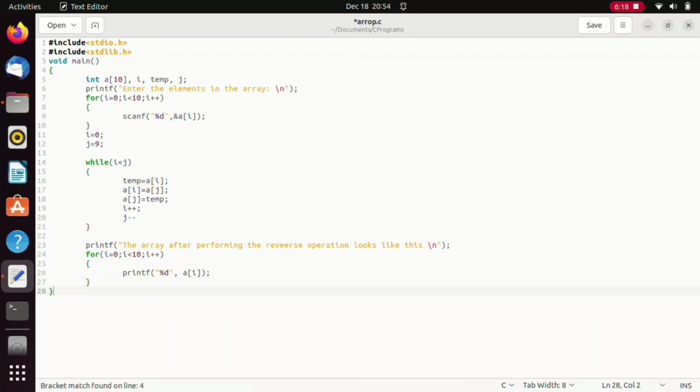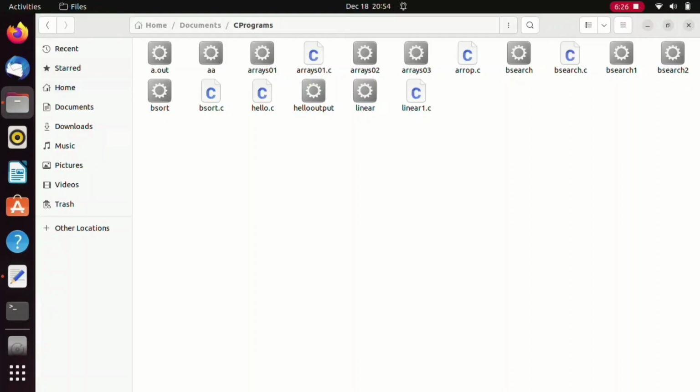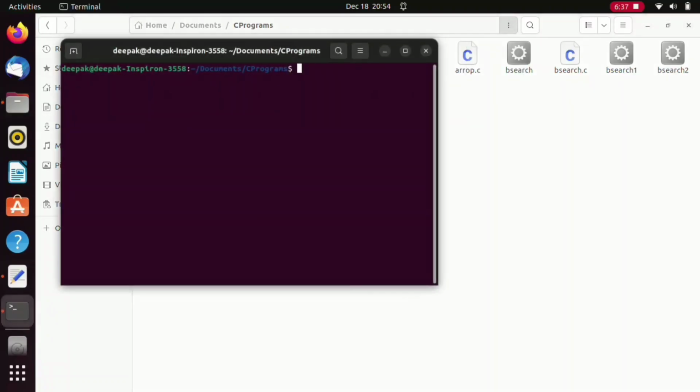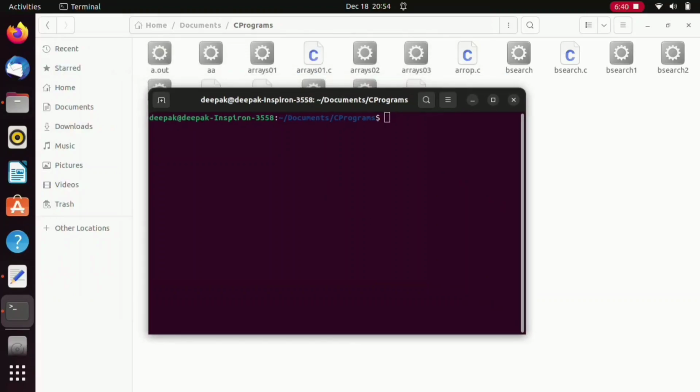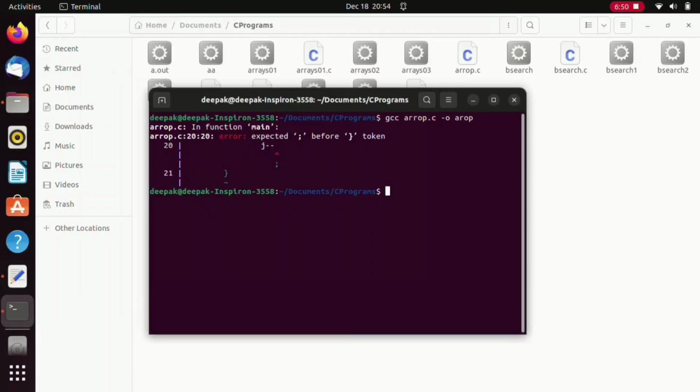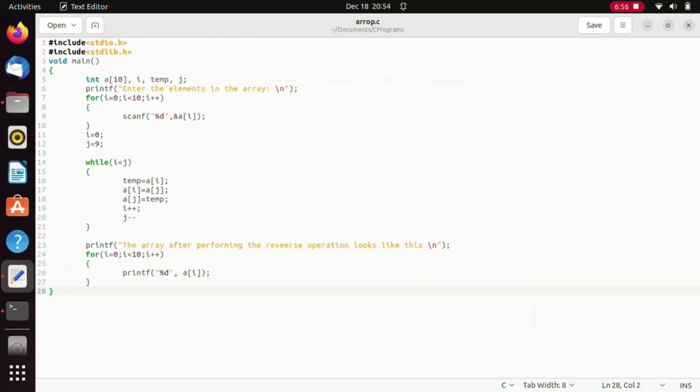Simply save this program and let's run it. For running it, open it in terminal. The file name, what is the file name? Yeah, this is arrop, array operations.c. So open in terminal. gcc arrop.c -o arop. Okay, there is an error in line number 20. Okay, missed the semicolon.